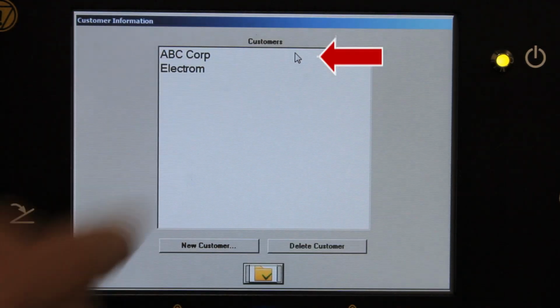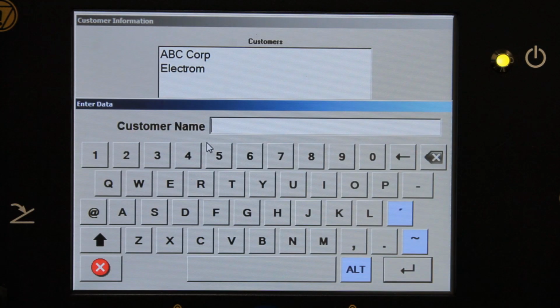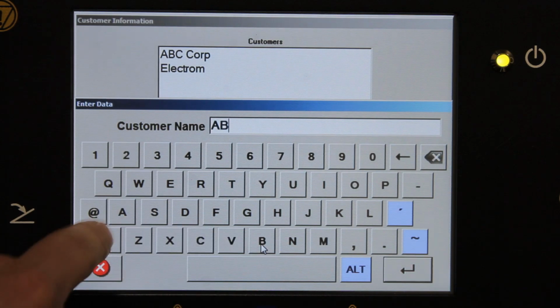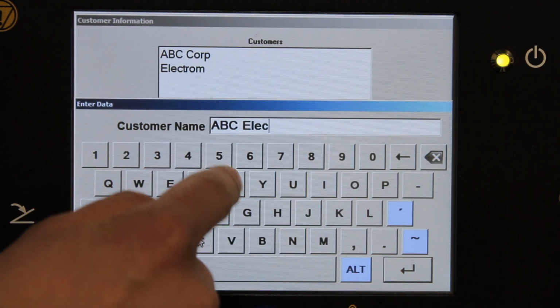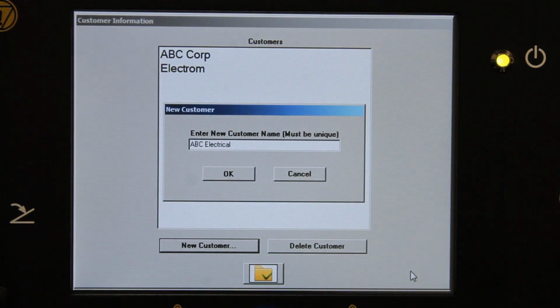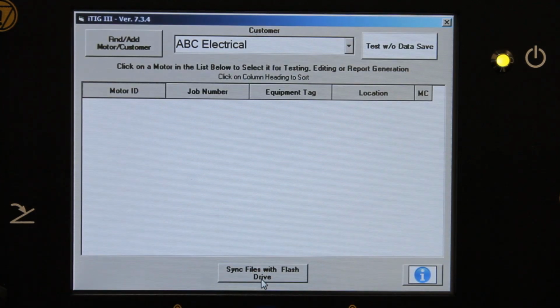Click Customers, New Customer. Click the white space and enter in your new customer. In this case, that will be ABC Electrical. Click Enter. Okay, now we have ABC Electrical in the database. Click the folder button. We're now going to add a motor to ABC Electrical's database.